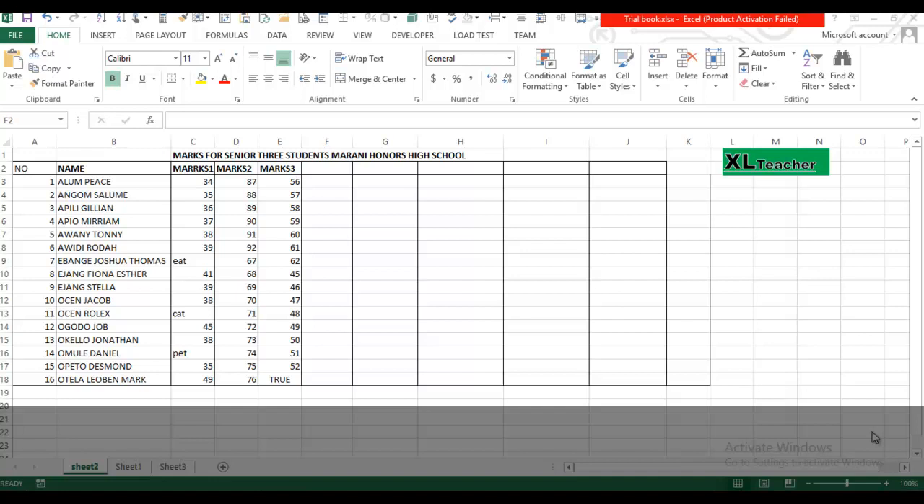We are going to start with the comparison operators. The comparison operators are used to compare two values, and the result is a logical value which is either true or false. Examples of these comparison operators are the equal sign, the greater than sign, the less than sign, the greater than or equal to sign, the less than or equal to sign, and the last one, the not equal to sign. Here with me I have a workbook that we are going to use.